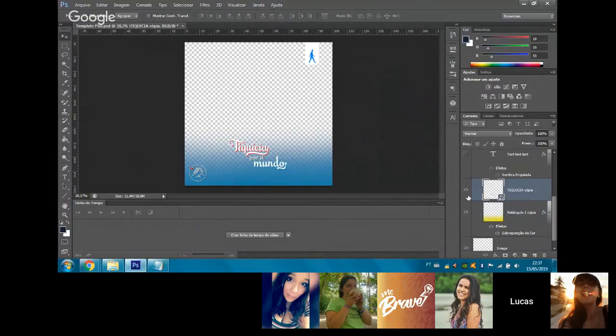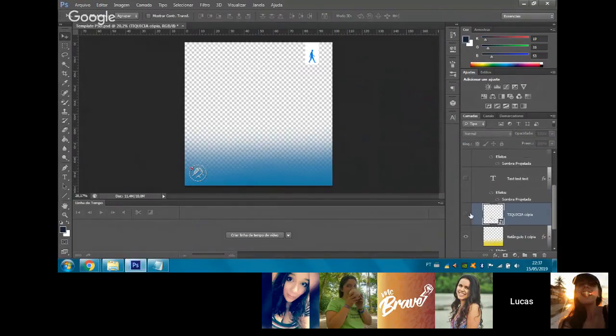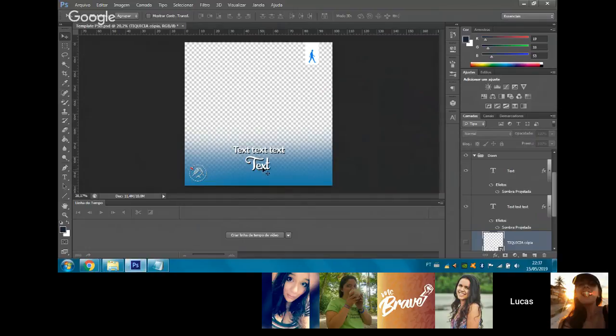Right here we have the regular Tiquicia por el Mundo logo, but I will not use it this time. I'm not going to delete it, I'm going to leave it here, but just not show it. And then right here, we have two text layers. Showing them here, they look like this. These are layers that you can turn into text and write whatever you want, just like in Google Slides.